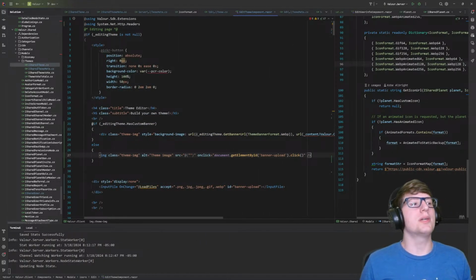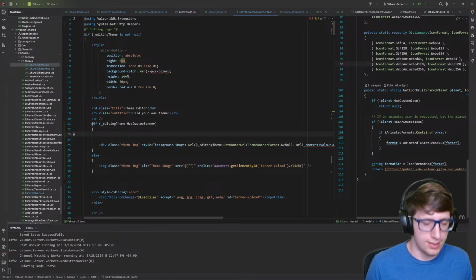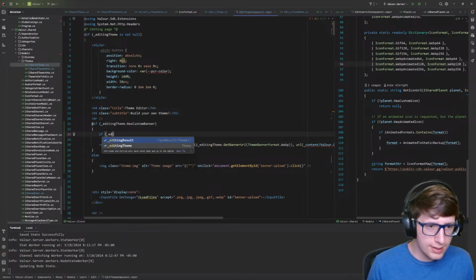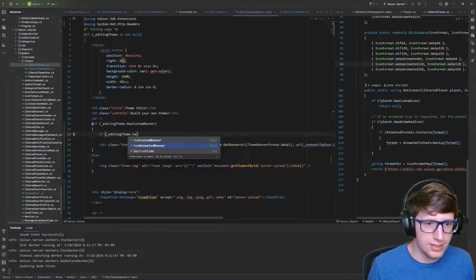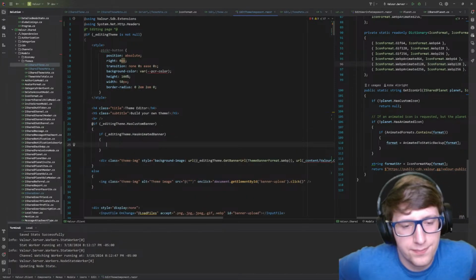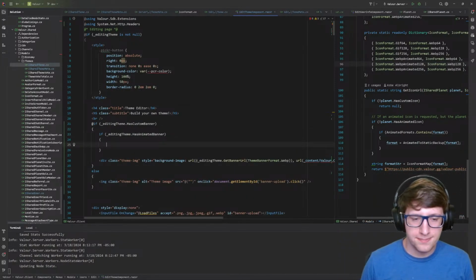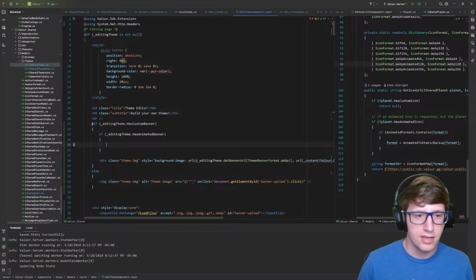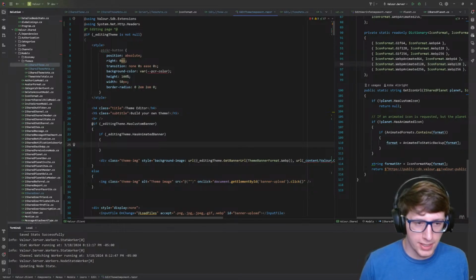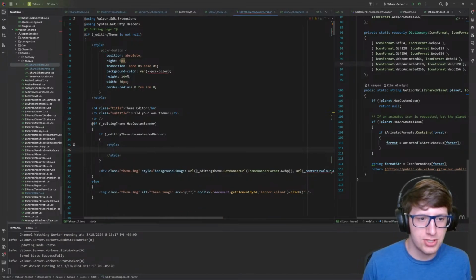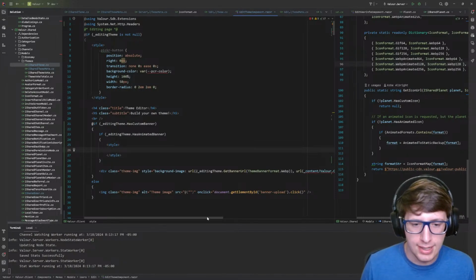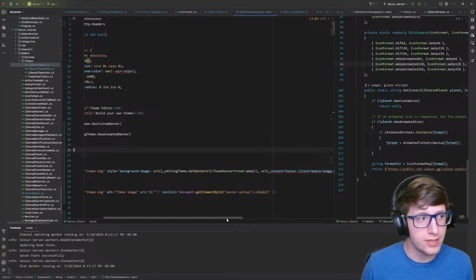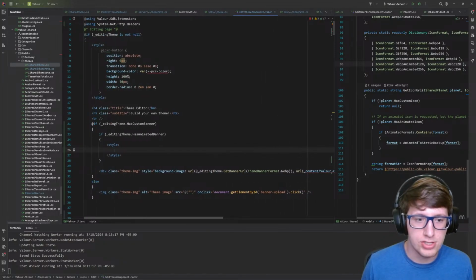Okay, and now it gets even more complicated because it can be animated. So we're gonna do if editing theme dot has animated banner. Then we're gonna do, oh man. If it has an animated banner, then we need to respect that, which means we're gonna put a style tag here, which is generally a bad idea. You shouldn't use style tags like this unless you really know what you're doing. Some people will say use JavaScript. That would be even more disgusting. So I'm not going to.